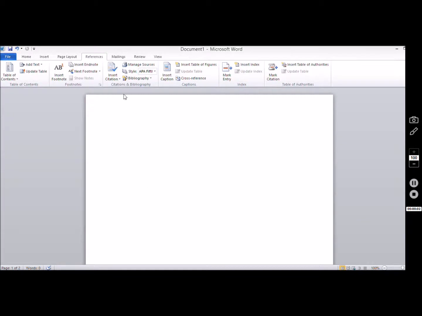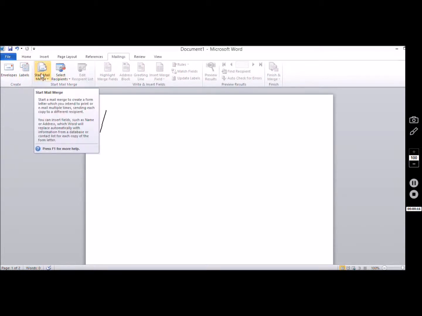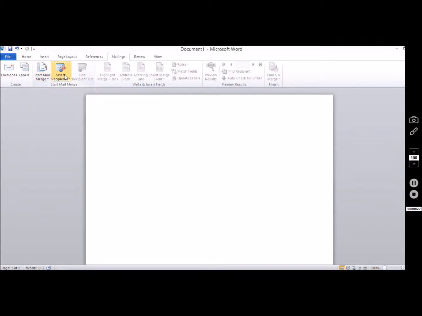The next tab that I'll be looking at is the Mailings tab. This is self-explanatory really. This is used for all your mailing options like creating envelopes or creating labels for the envelopes. Mail merge, this is a really cool function that I'll be getting to in further videos, and you can select the people who you want to send them to, and you can create a new list or use an existing list if you used it before.